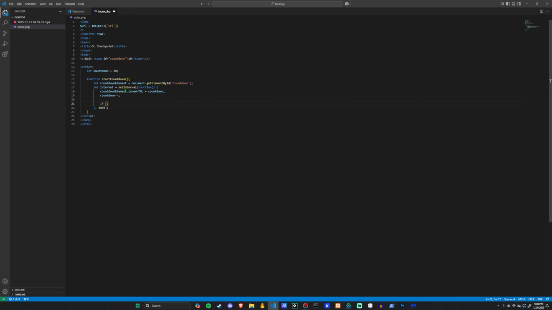Then we'll do if, create some braces, and in those braces we'll type countdown less than 0, add those curly braces, and we'll type clearInterval, and inside of here we'll type interval, add that semicolon, and then we type window.location.href equals single quotes, add the semicolon at the end, and then what we're going to type in is the PHP tag. So PHP, and then we're going to type echo URL and close the PHP tag, and then you should be good.